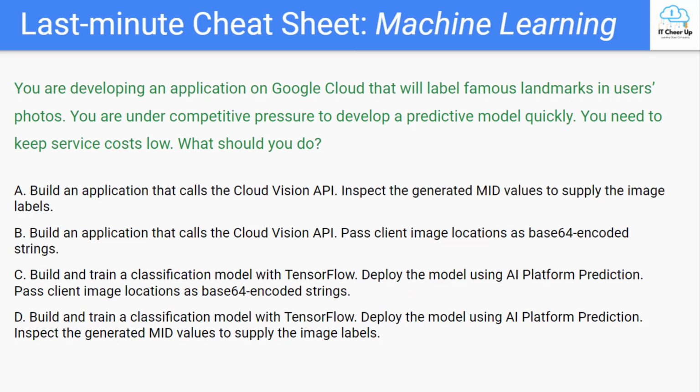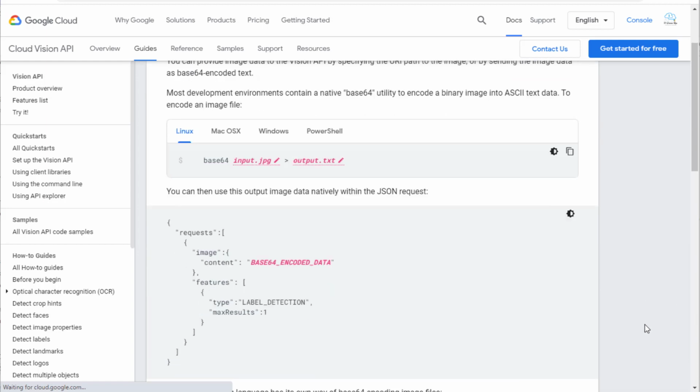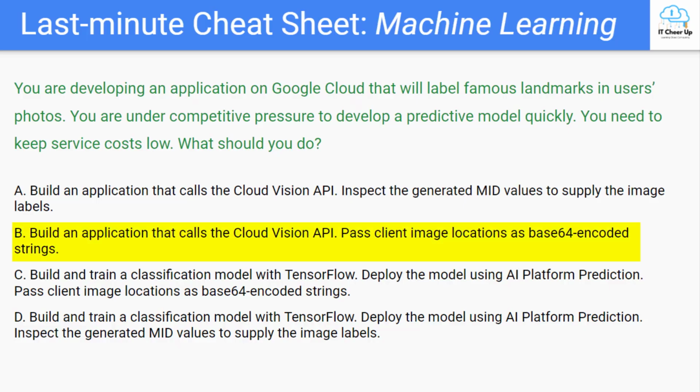How about this one? Pause the video and try to answer it yourself. Ready? Anytime you see develop a predictive model quickly in the exam, you should call a pre-trained model in the Cloud ML APIs instead of building and training the model with TensorFlow. You can provide image data to the Vision API by specifying the URI path to the image or by sending the image data as base64 encoded text. So the correct answer is B.